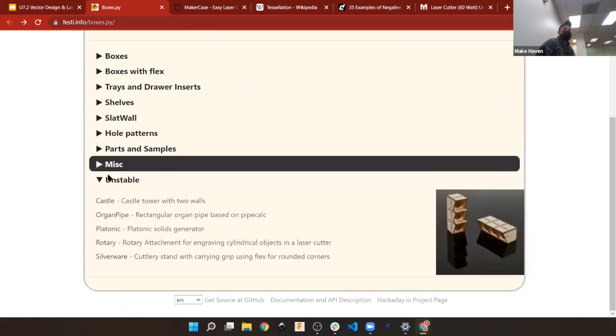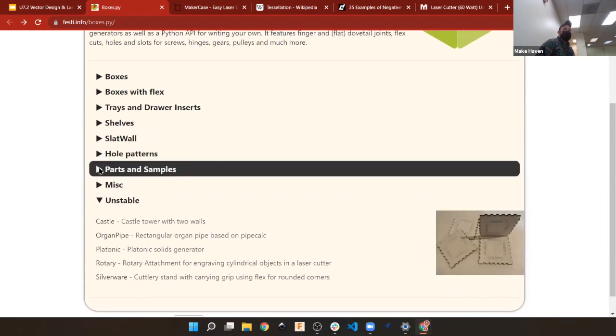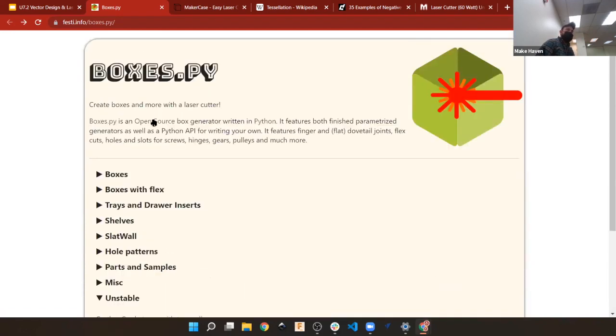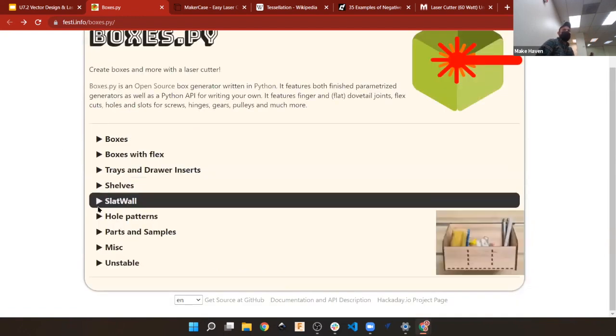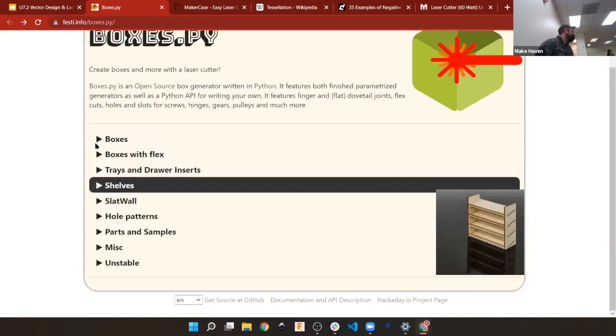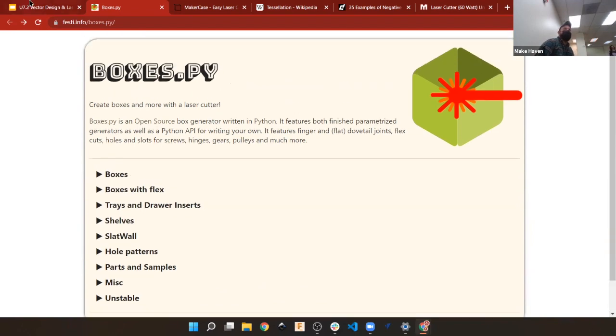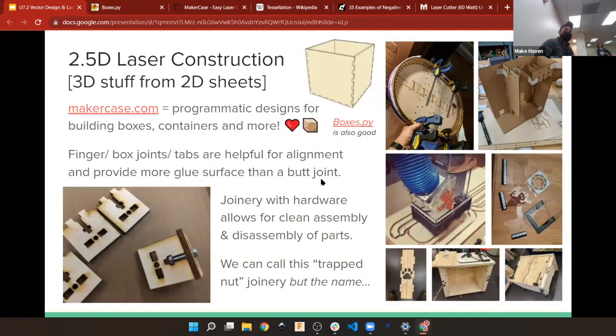Yep. So there's all sorts of cool examples. I like this site a lot. I like that it's not trying to sell me things, first off, but then there's all sorts of different cool things that you can do from boxes.py. And so this is a nice, easy win.